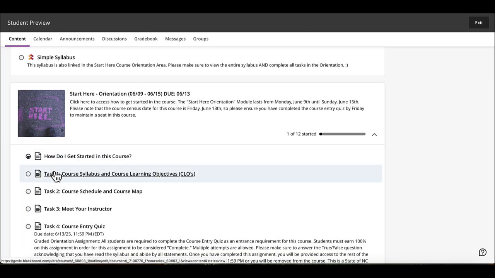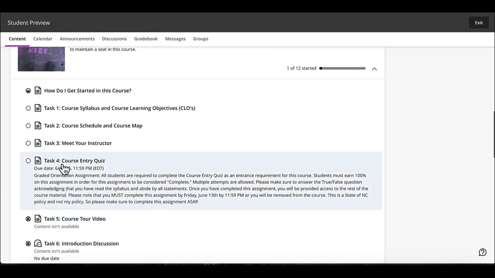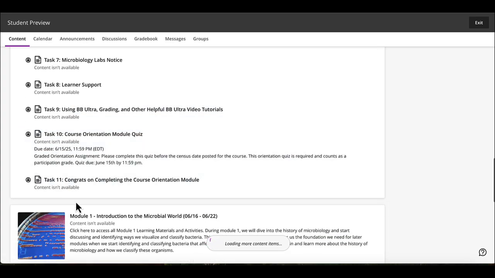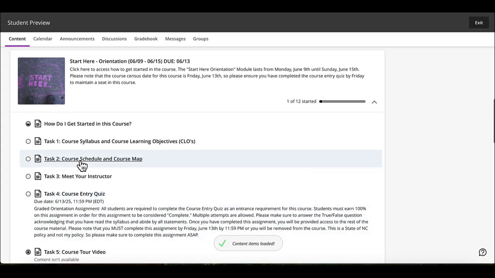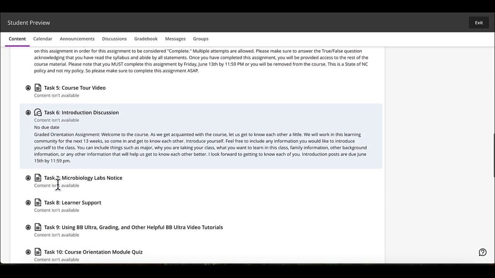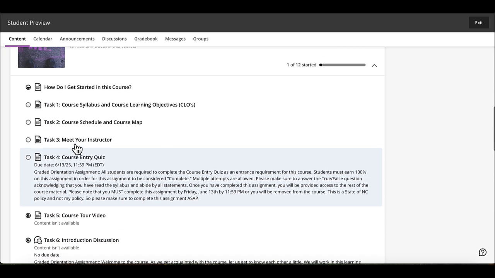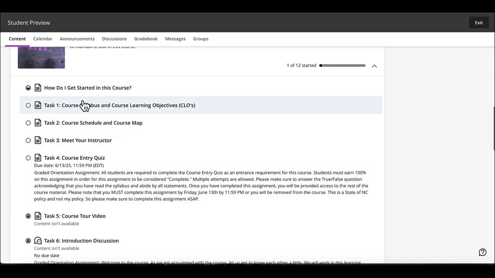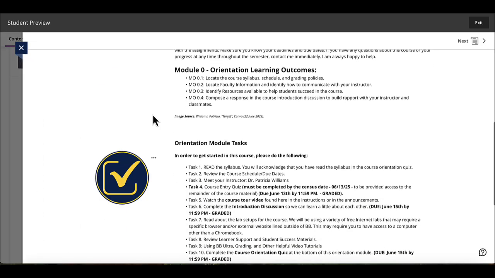So you can see here how it's locked after this. So until you complete this, you will not be able to see anything else in the course. So do make sure that you come in and take that course entry quiz and navigate through. You'll also see there are other assignments due as well. So if I'll show you, go back here.